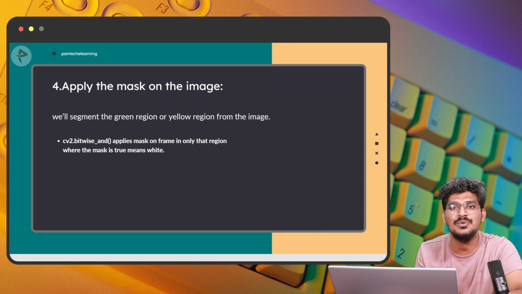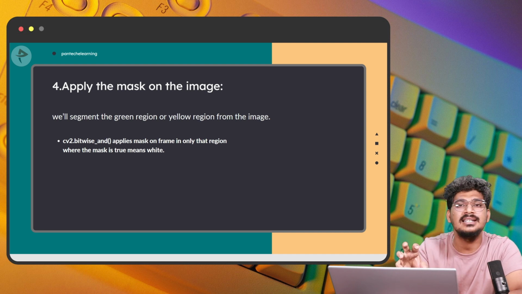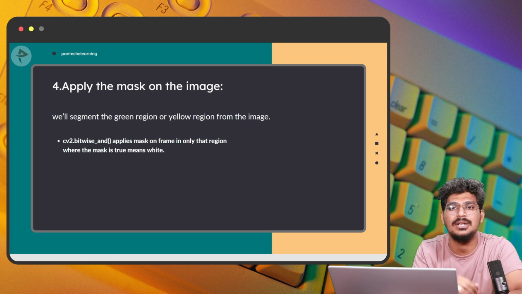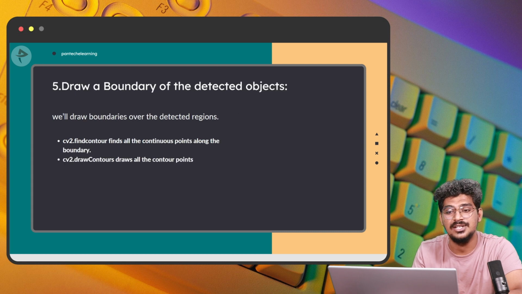Find contours, in the sense what? It helps detect the outline of the particular object. So this is applying the mask on the image. What is the next thing? Draw the boundaries of the detected object. How can that be done? We will draw the boundaries over the detected region. How can we detect it? With the help of find contours.